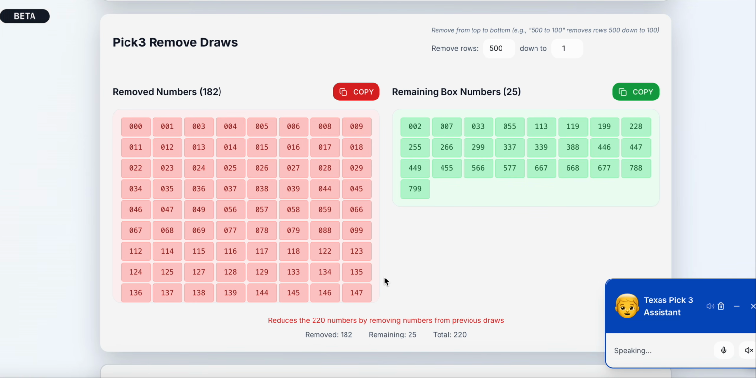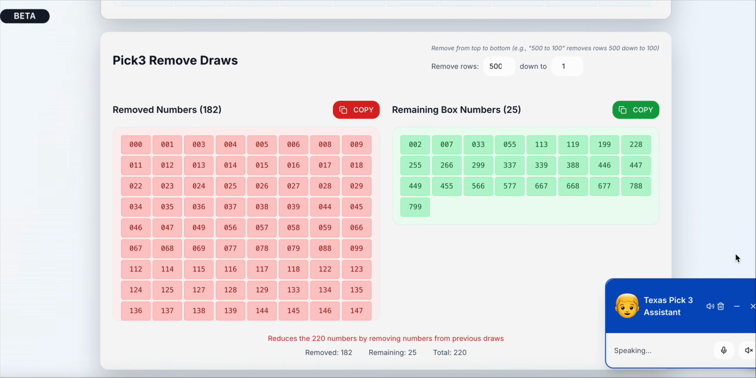9. Removed numbers. After filtering out certain rows, this section displays the unique box numbers from those removed rows. You can easily copy these numbers for further analysis. 10. Remaining box numbers shows the box numbers that have not appeared in the filtered draws, indicating which combinations might be due for a draw. 11. Highlight repeats. Highlights repeated numbers in past draws, allowing you to quickly identify frequently occurring combinations. Overall, the app is a powerful tool for analyzing Texas Pick 3 lottery results, helping you make informed decisions.